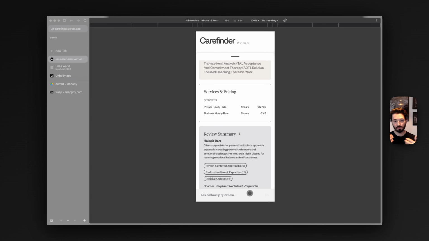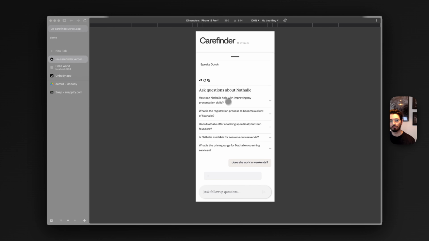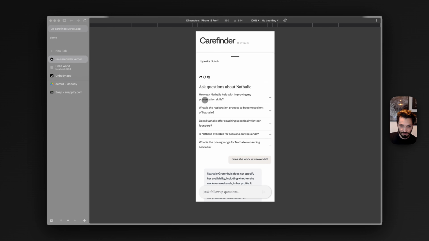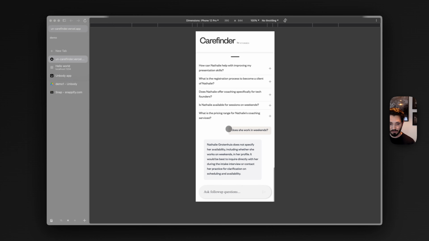I can also now start chatting with this person. For example, I can say, hey, does she work on weekends? Other questions have also been generated, and because I started asking in English, all the questions that you can see are generated in English, but also around presentation skills. So that's the personalization of each profile that you can see.